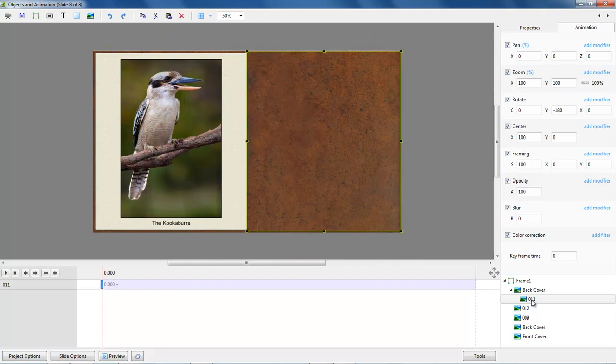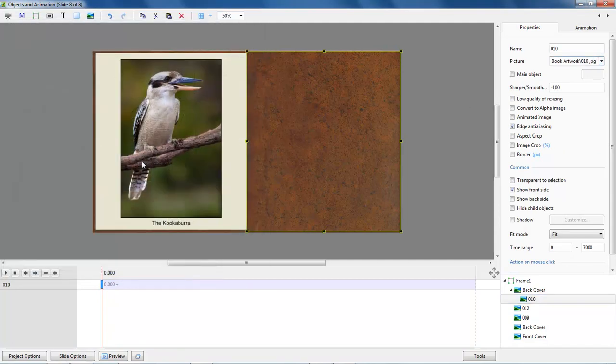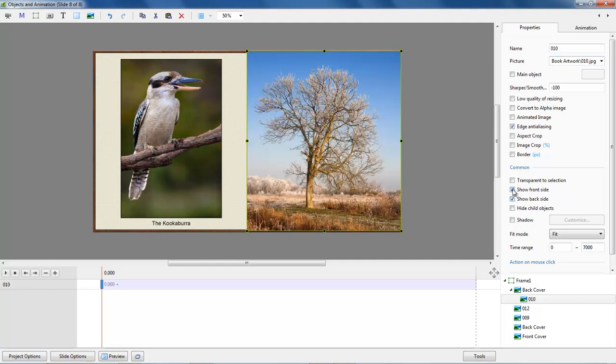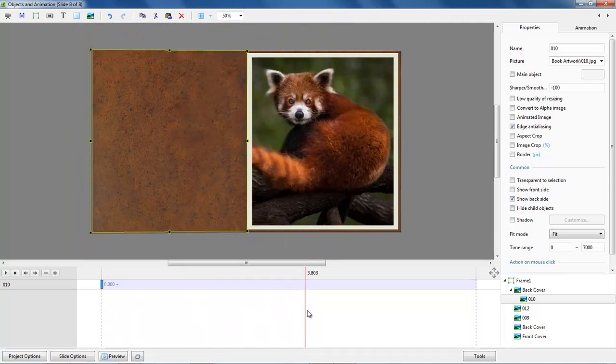First thing is to change 11 for 10. Let's do that via the properties. But of course, as soon as we do it, we won't see anything, because what we need to do is to reverse these two here. We need to show the back side and not the front side, so that when this turns over, the cover works as expected.